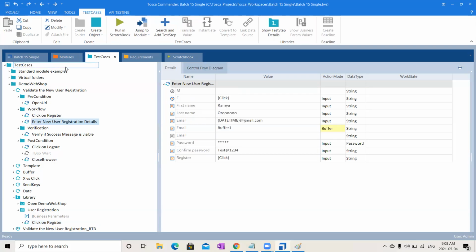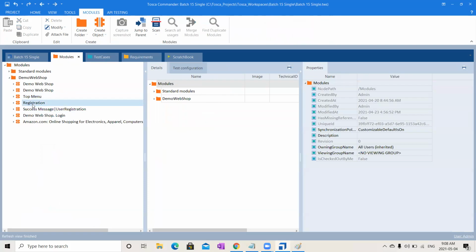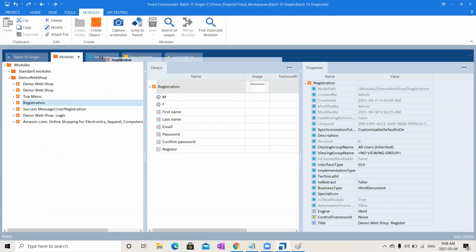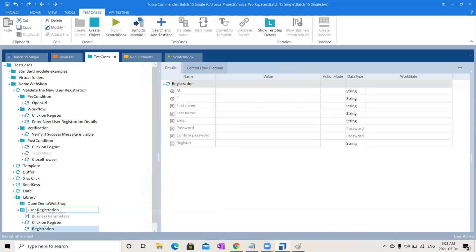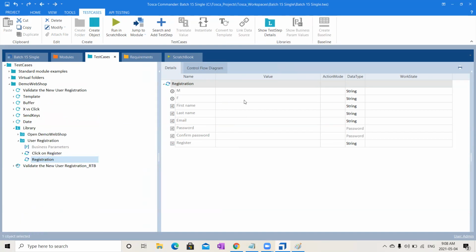And now let us go and take the new user registration values. So this is the module for it. Simply drag it and drop it here. Now for these values, should we hard code them or should we create them by using the business parameters? We should create them by using business parameters. This cannot be hard coded, because we don't know whether this would be the same every time. Sometimes we will go for male, sometimes female, sometimes we will pass different first names, different last names, we don't know.